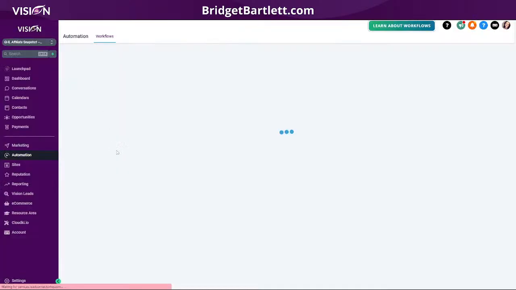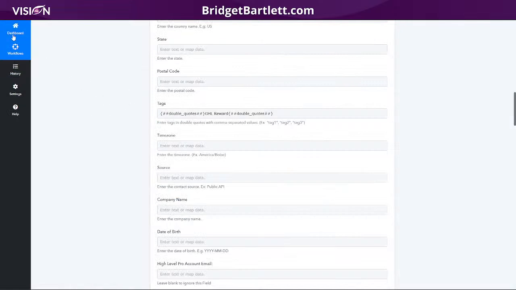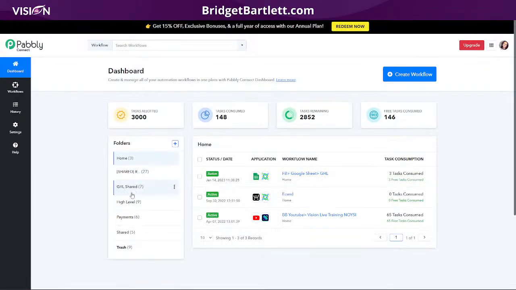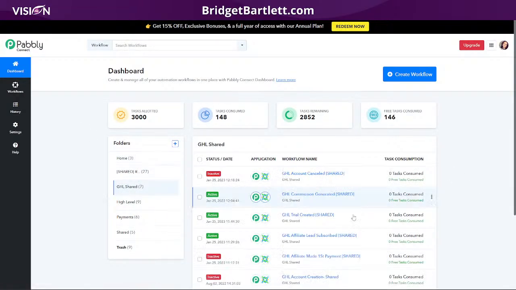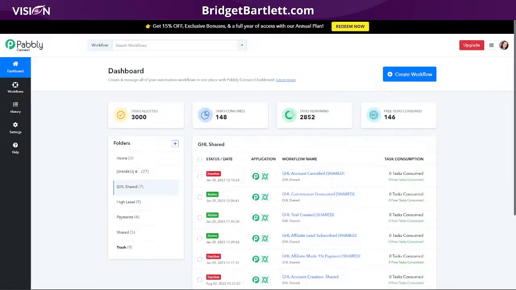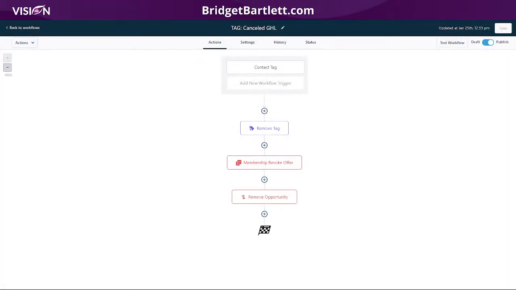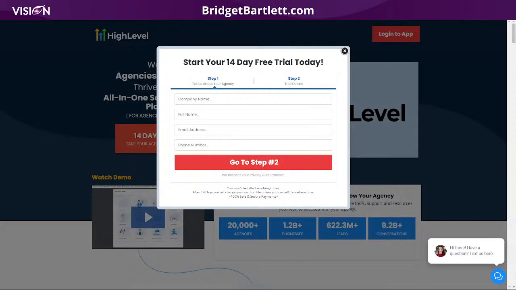And so you want to make sure that you're answering all of those questions. Okay. So now, if we go back into our workflows here, you will see what is the next one that we had. So we had lead converted to customer. So let's go back into our workflow. We talked about that, the GHL trial, and then canceled GHL. Okay. So again, this is the workflow here.